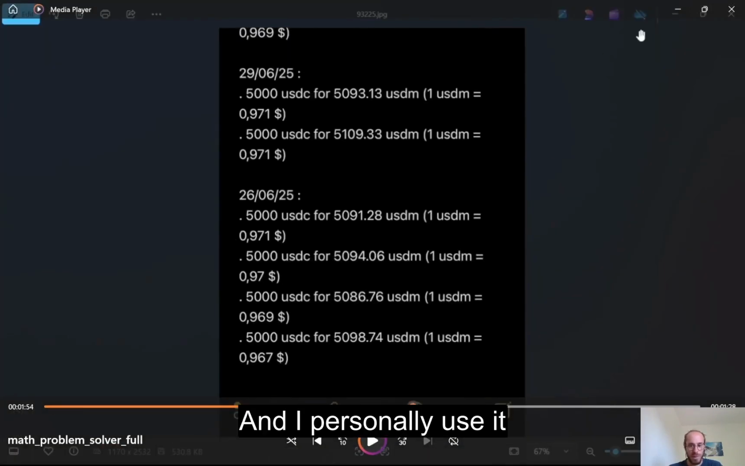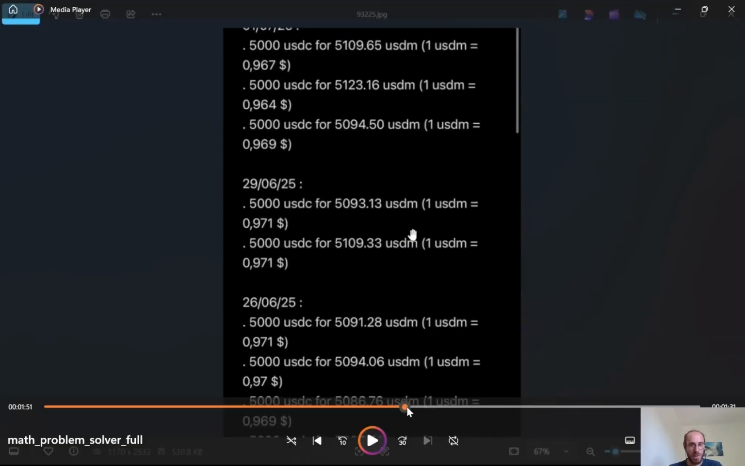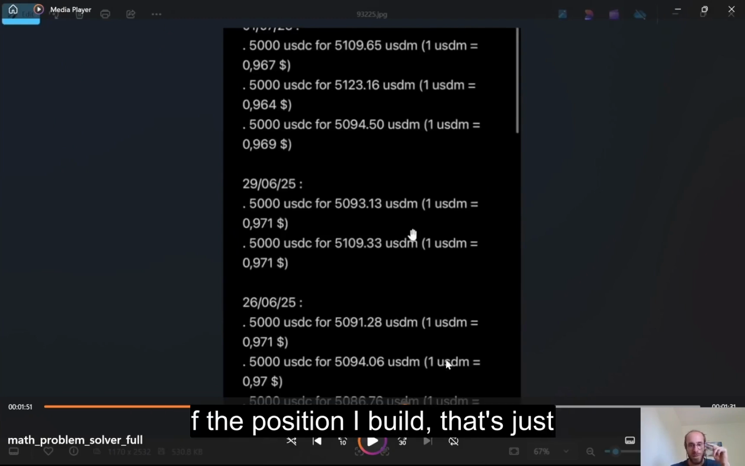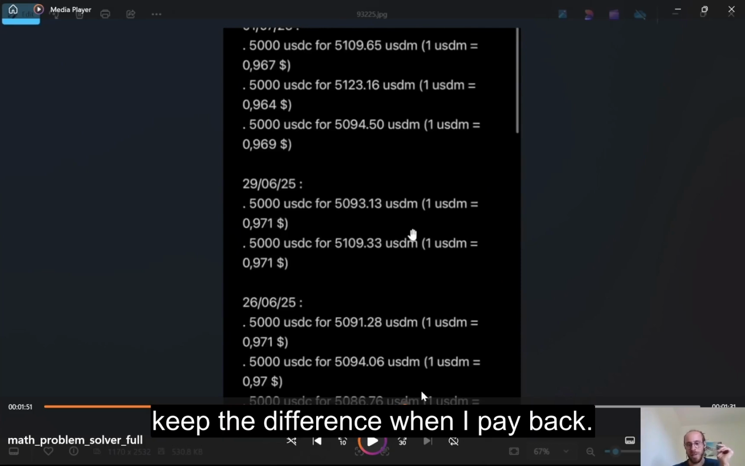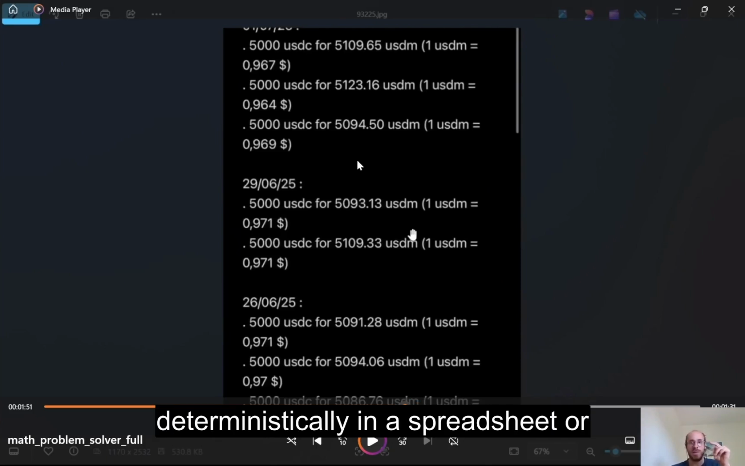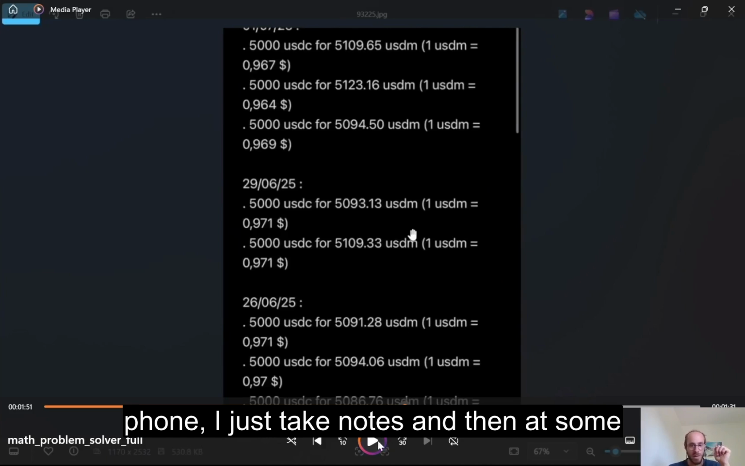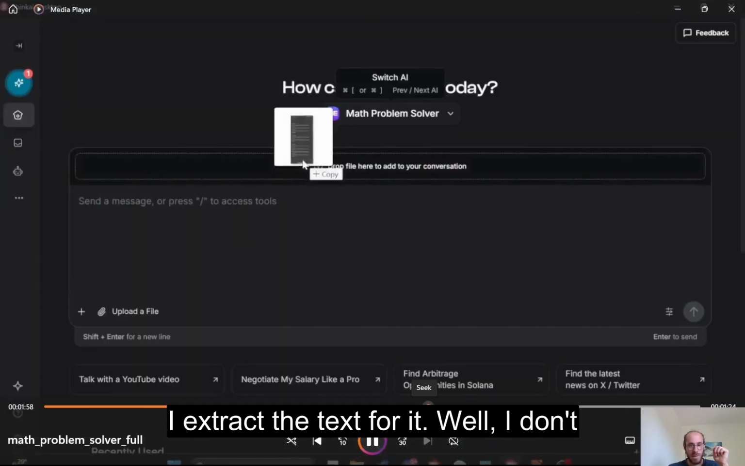And I personally use it for some stablecoin DeFi arbitrages. I take very quick notes of the position I built. That's just borrowing a stablecoin when there is a depeg to buy another one, and keep the difference when I pay back. So I could do that very deterministically in a spreadsheet or whatever, but if I do it on my phone, I just take notes, and then at some point I take a screenshot. I extract the text from it.